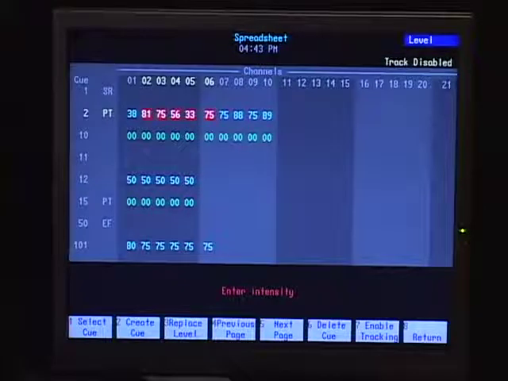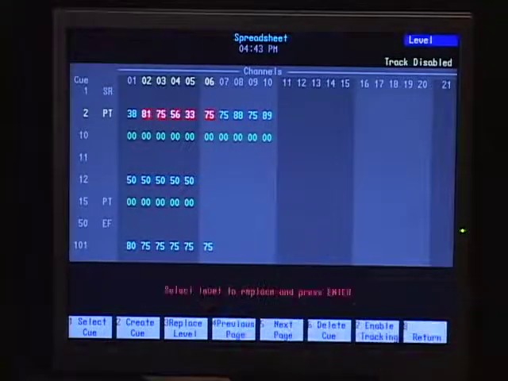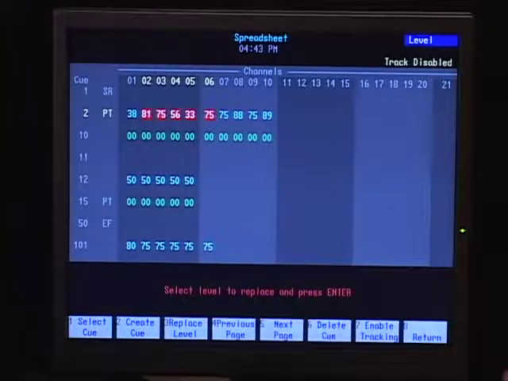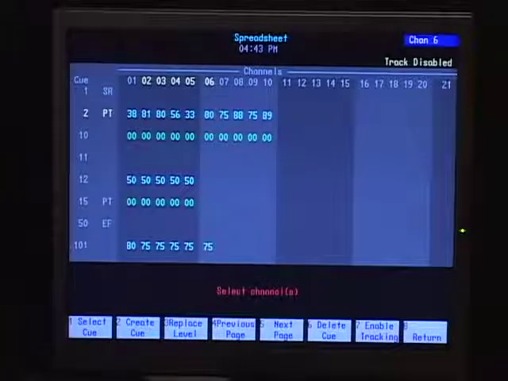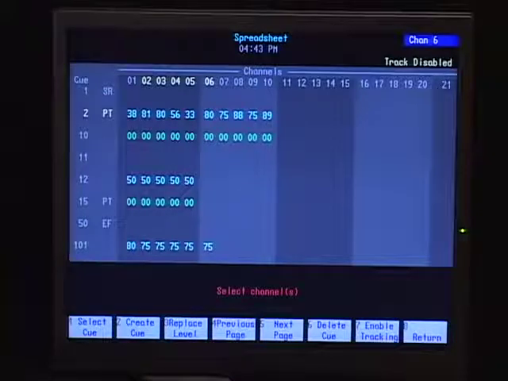What I want to do here, I'm going to look at Q2 and I want to say replace level. And my command prompt is going to say select the level to replace. Well, let's say I want to take anything that's at 75% and I want to make it now 80%. I can do that by making just a sweeping change like that. So I could say find all of the channels that are at this level and now make them something new. And again, I don't need to do a record enter.